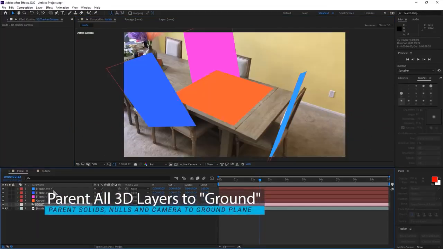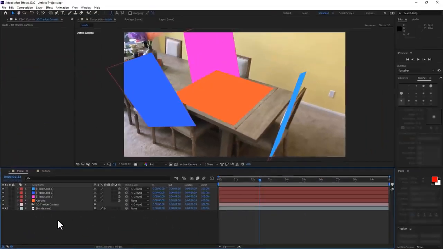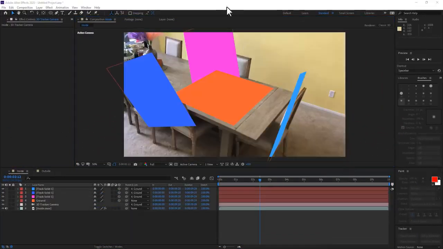Step 2, parent all of the 3D objects, including your camera, to the ground plane. This is where you'll get messed up results if you've squashed or stretched the ground plane to a non-square ratio. So really it's better just to leave your ground plane as is.